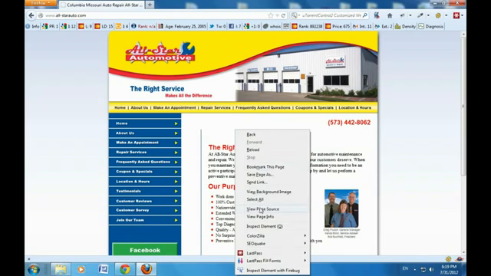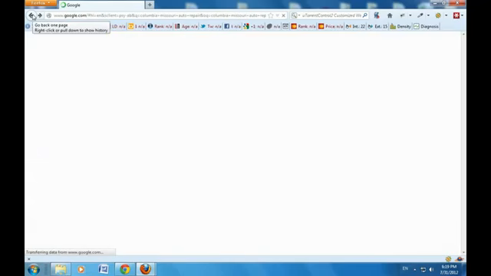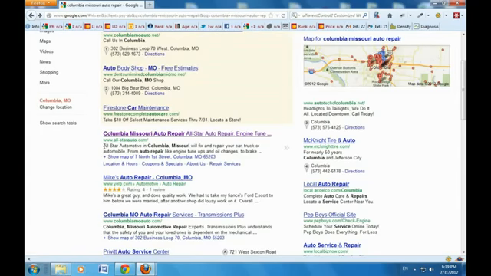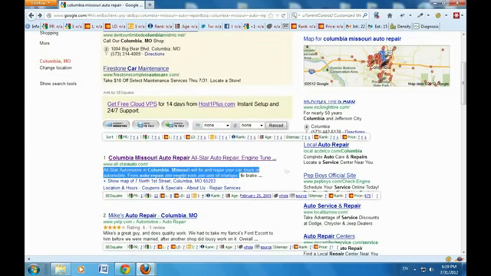So I'm going to go back to the code here. It's a good idea to add your keyword to your title tag, and also this meta description tag. If we go back and we look at the search results, this right here is actually your description tag. So when somebody finds you in search results, this is what they're going to see. Here's your title tag, and here's your description tag.